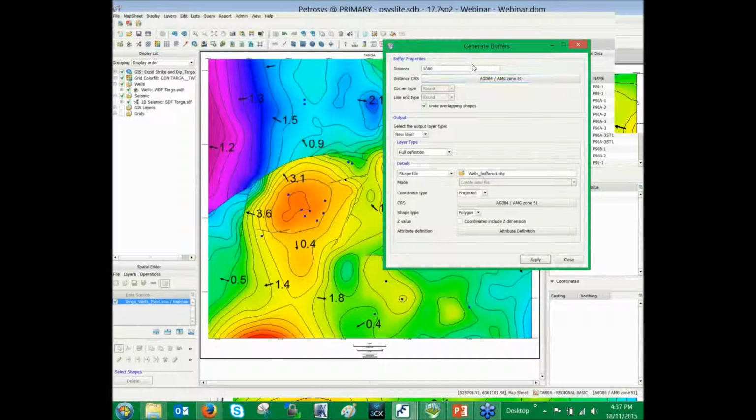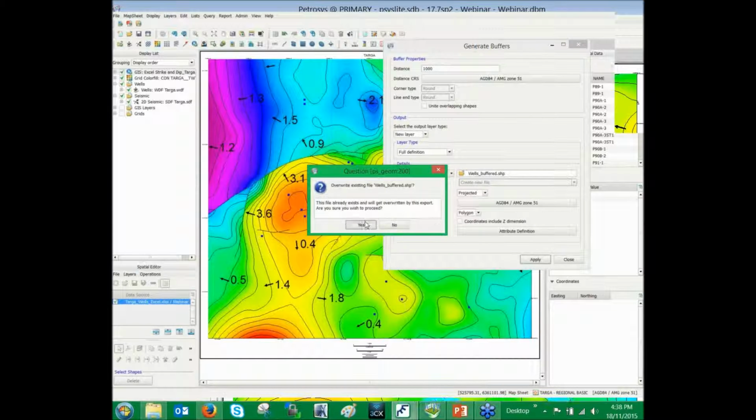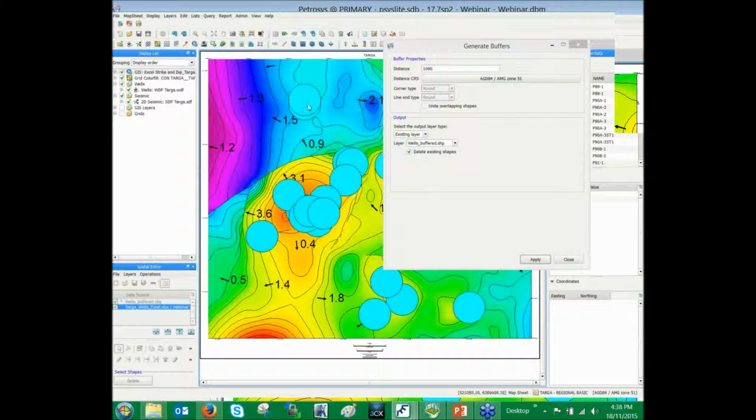Select your distance, check all the rest of the parameters. In this case, I want to create an output file, and I've chosen to create a shapefile. So I've given it a name. I'm happy with the parameters. Now the new feature in 17.7 is this Unite Overlapping Shapes. So at first, I'm going to toggle it off and click Apply. And as you can see, I've created my buffer zones on my map.